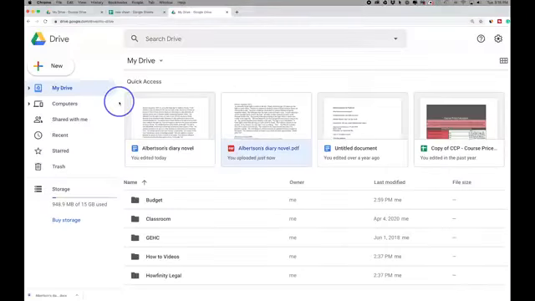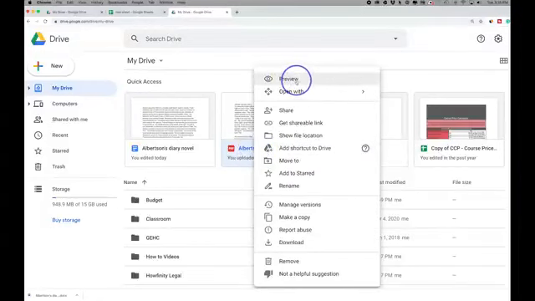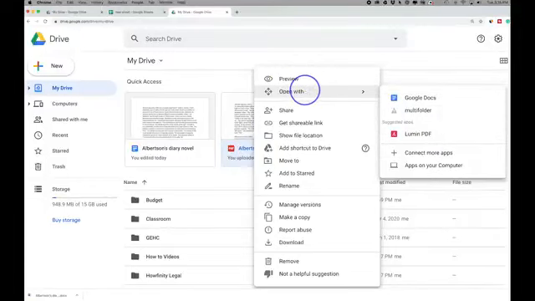But let me show you this other option. I just clicked off of it. If I right click, and that was the preview option, the double clicking got me to preview. I could go ahead and say open with and choose Google Docs. Now let me show you what happens.